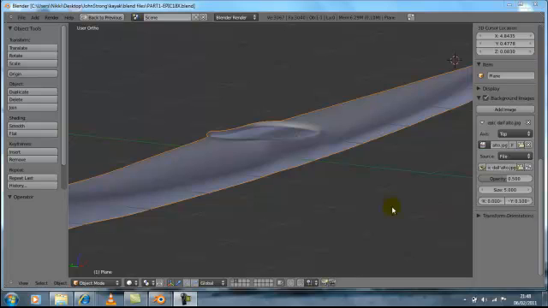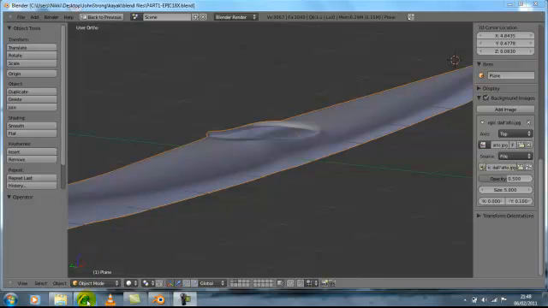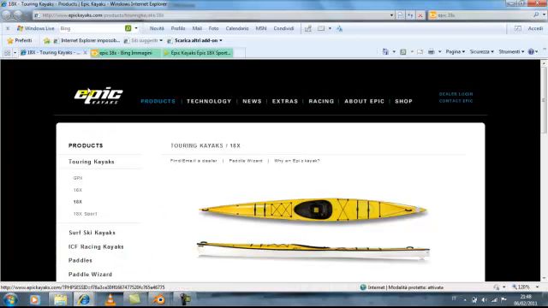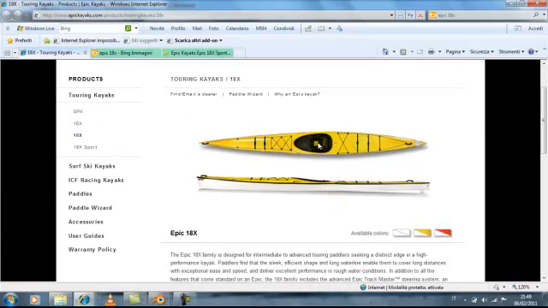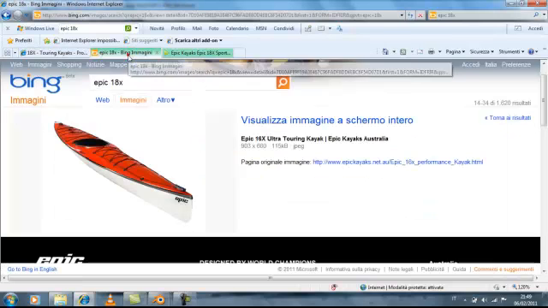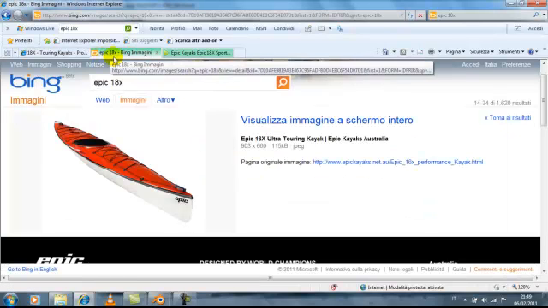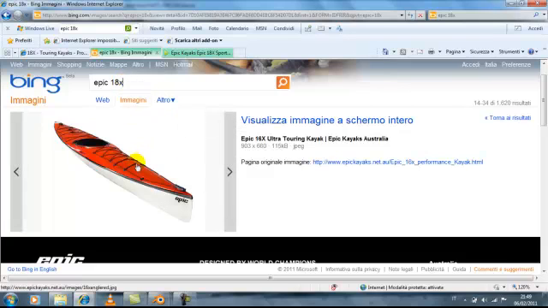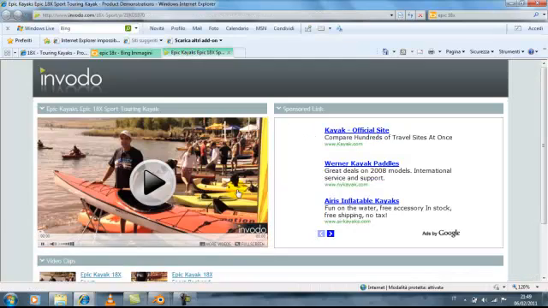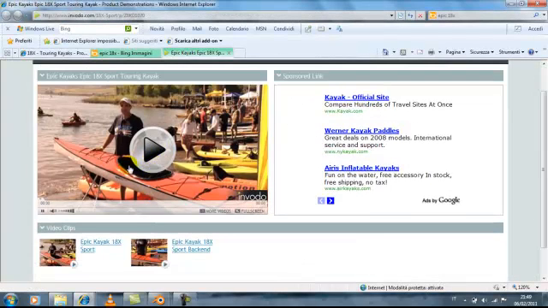In the first part I forgot to say where to find the reference. You can go to the official site of Epic Kayaks, www.epickayaks.com, and select the AP18X. You can download this picture, or by typing Epic 18X in your internet browser, you can find a lot of images to have a better idea on how to shape the model. And if you are curious and interested in kayaking and paddling, you can also listen to some descriptions given by experts.